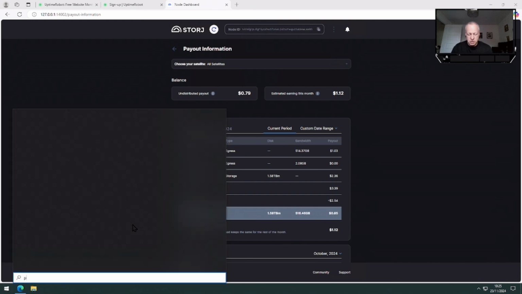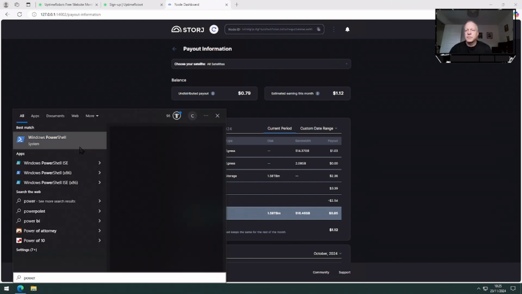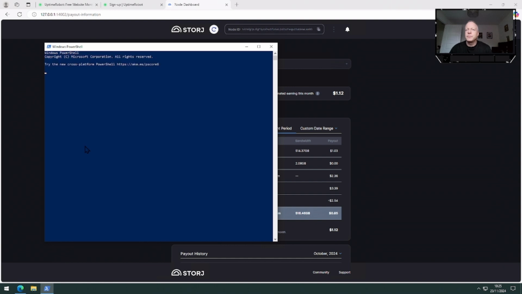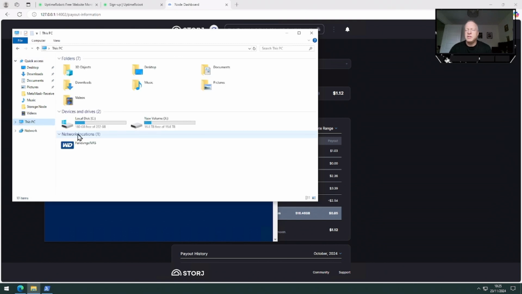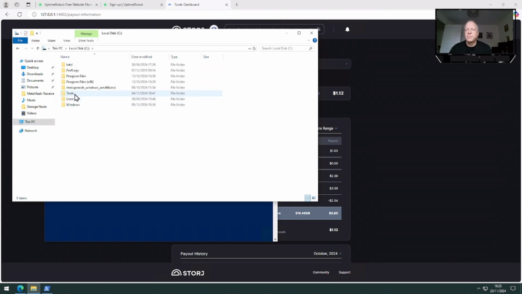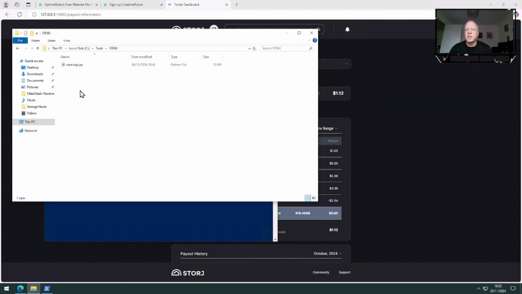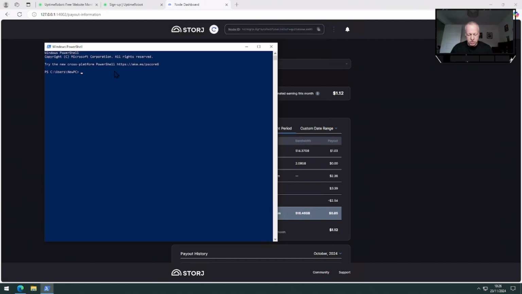All you do is run your PowerShell window. And this is after you have downloaded the script that makes all this possible. So on my PC, I made a tools folder on my C drive and a STORJ folder within that. And there's an earnings.py, which you'll be able to download from the links that I give you. And you just stick that in that directory. And then in your PowerShell window, obviously you want to navigate to that. So cd tools, cd STORJ.